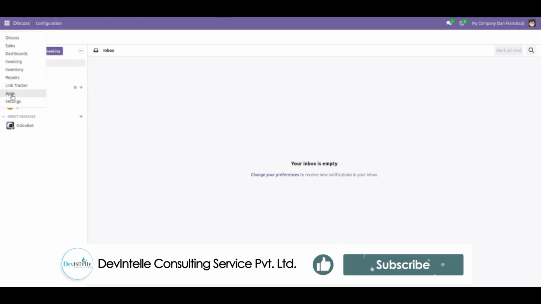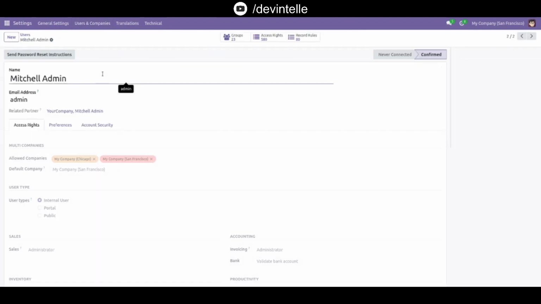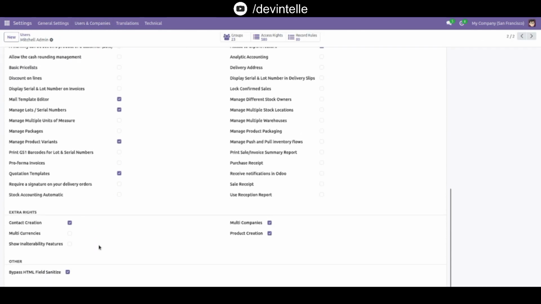First go to settings, users, and see here these options print sale invoice summary report. First allow this. Let's save.